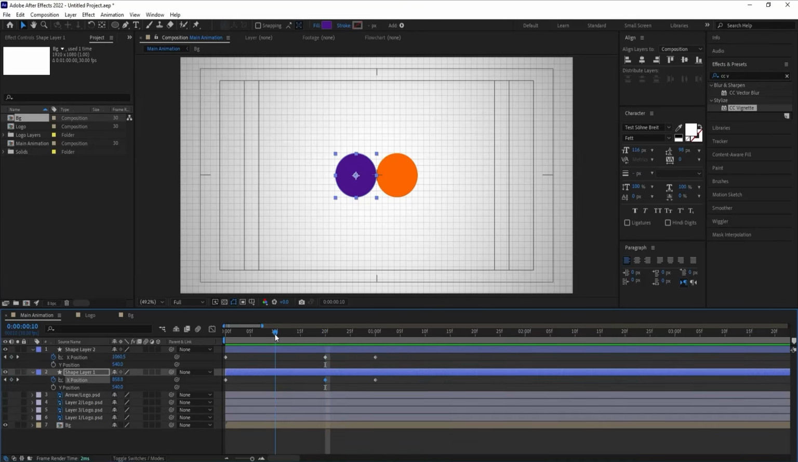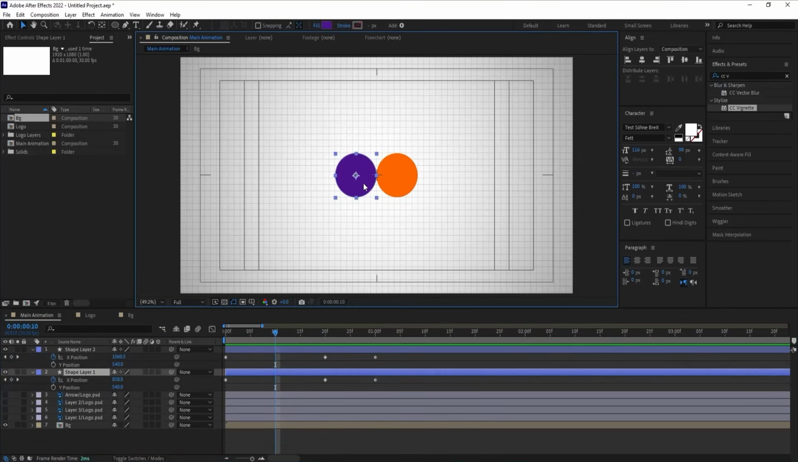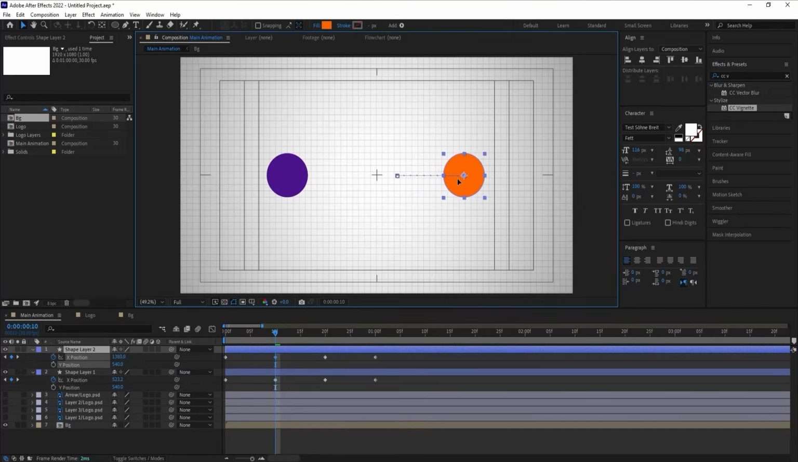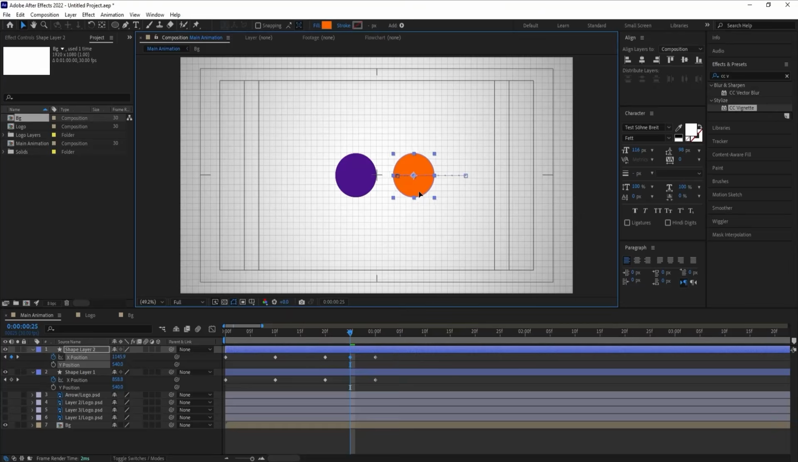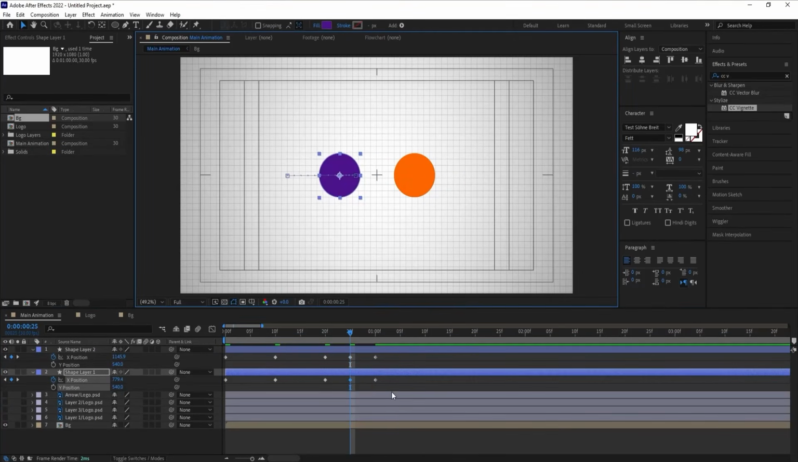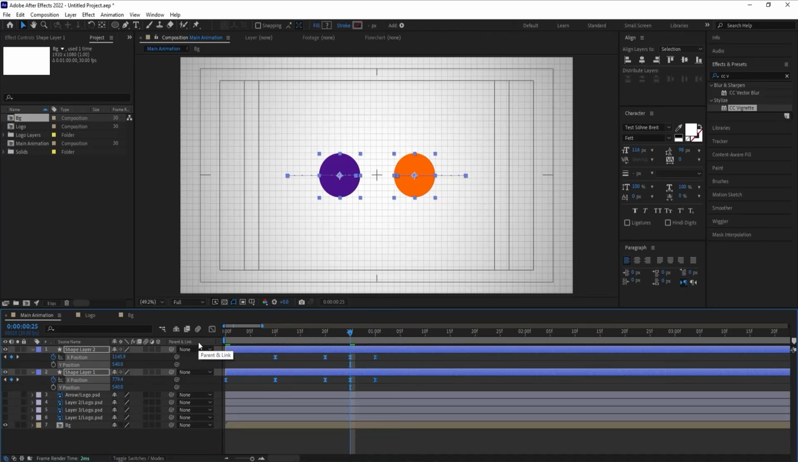Okay. Now somewhere in the middle, I'm going to select this one and I'll move this over here. Select this and I'll move this over here. Then in the middle over here, let's bring this over here. Let's select this and let's bring this over here. Now let's select those keyframes and hit F9.